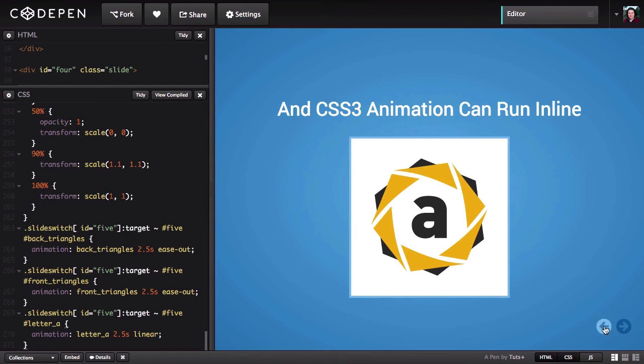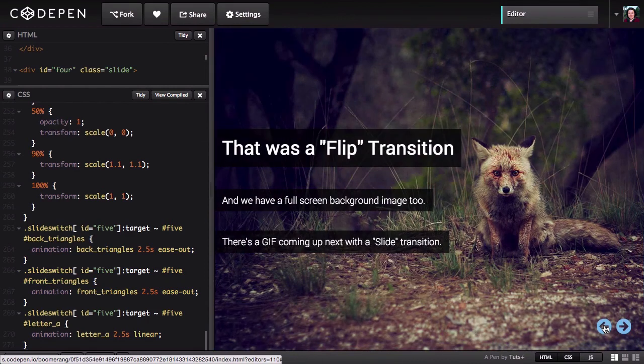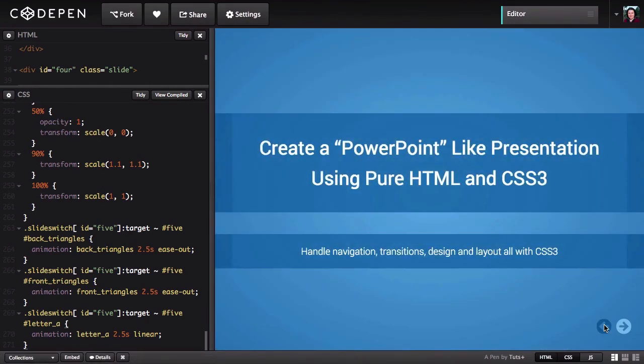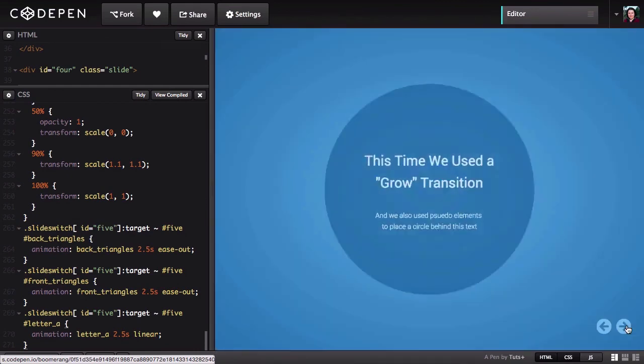So now you're all done. You've got five different slides with a bunch of different types of transitions and all different types of content and formatting, and not a single line of JavaScript in sight.